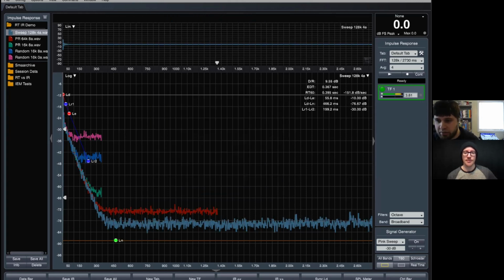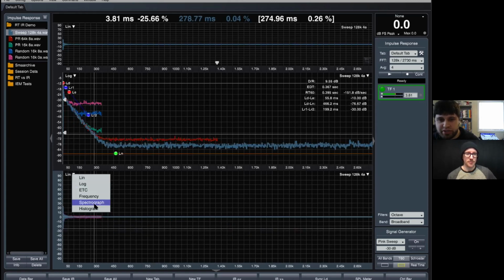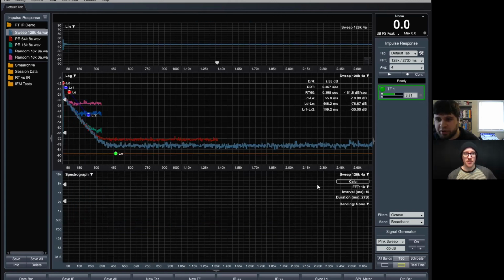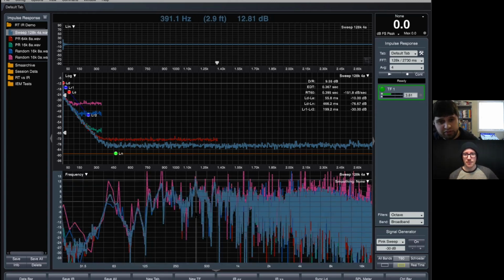Now I'm going to go to 2-pane view here. And you've got linear. You can actually do some really cool stuff here. We can actually render a spectrograph of this stuff, and you can look at histograms. So you can see RT60 in octave bands or third octave bands. And there's all kinds of cool stuff you can do in this mode. But I'm going to go to frequency. And so we're seeing basically the magnitude response of that data. And I'm going to apply a little smoothing just to get rid of the grass here.